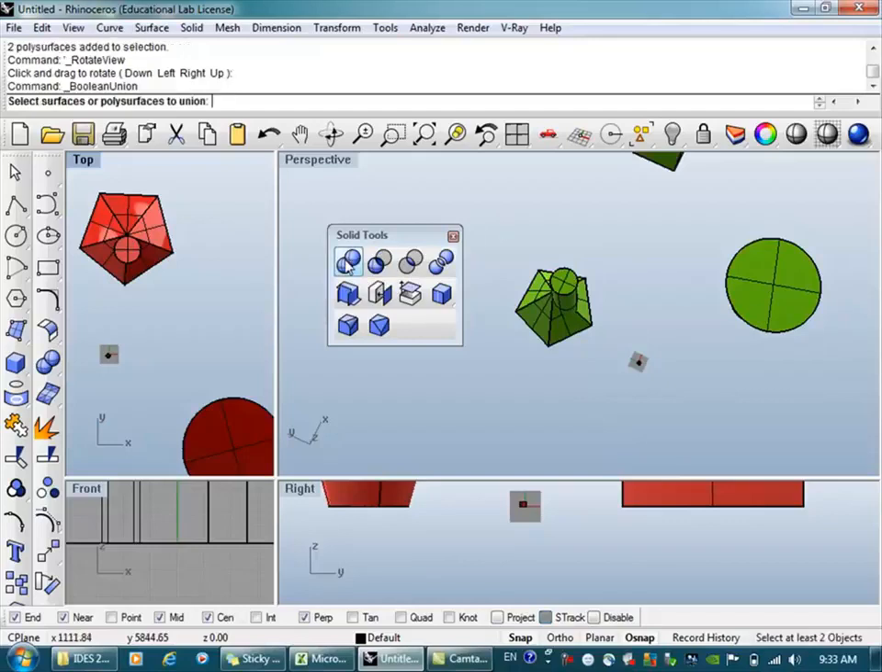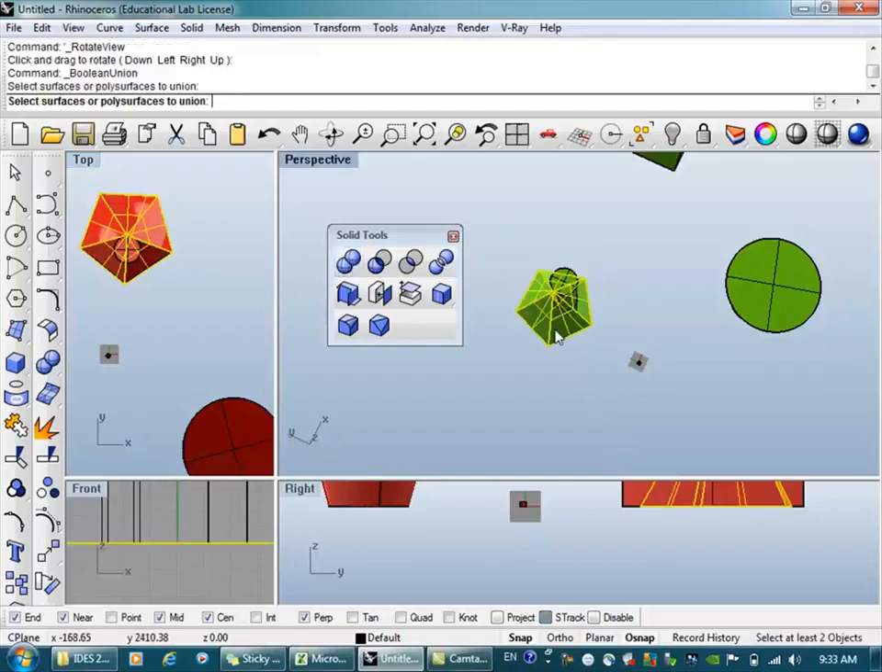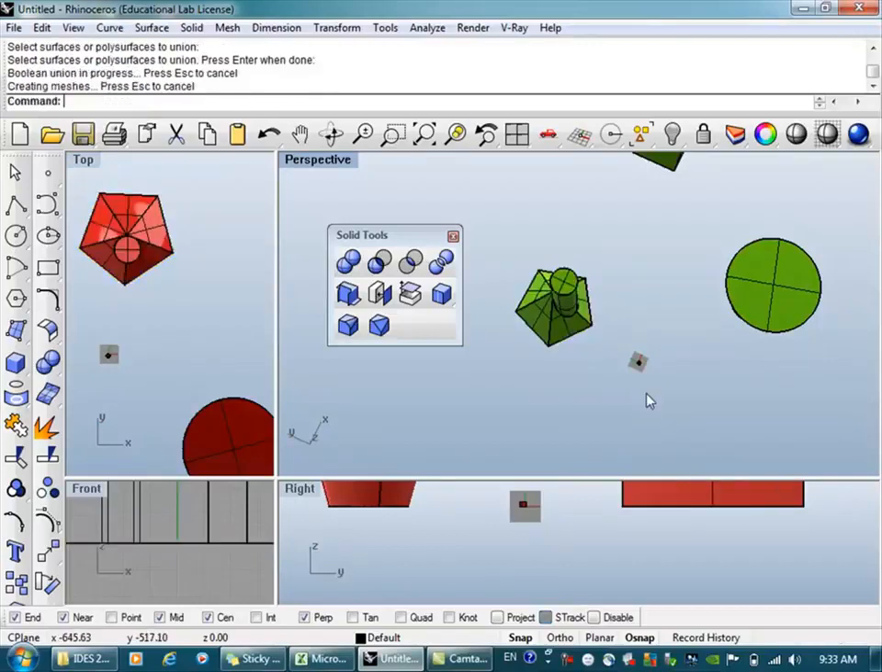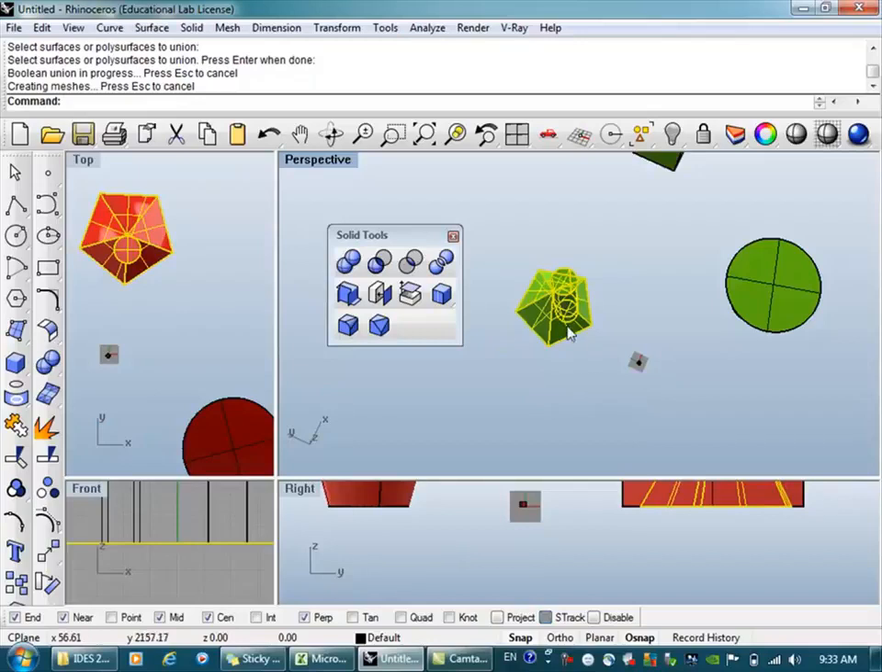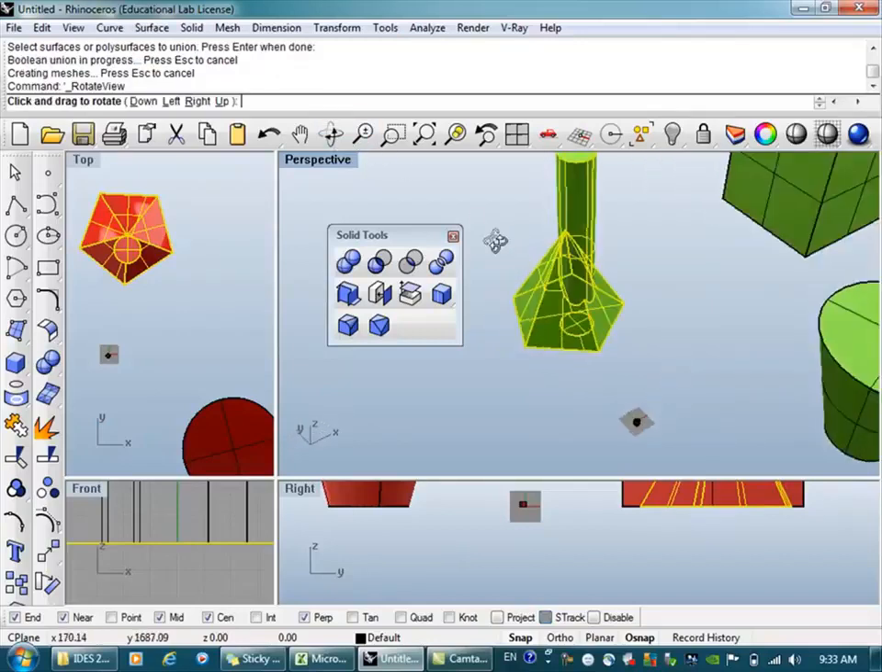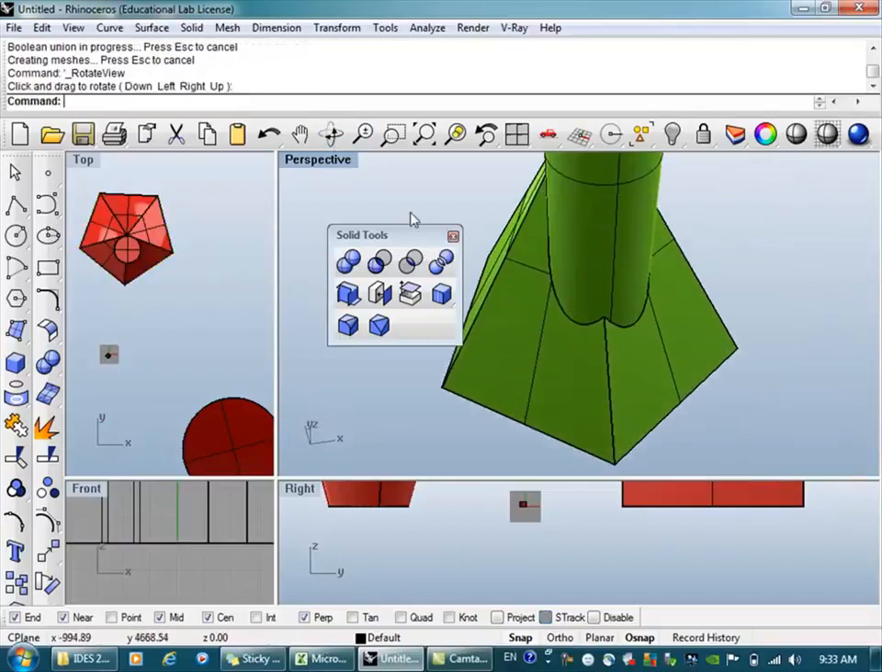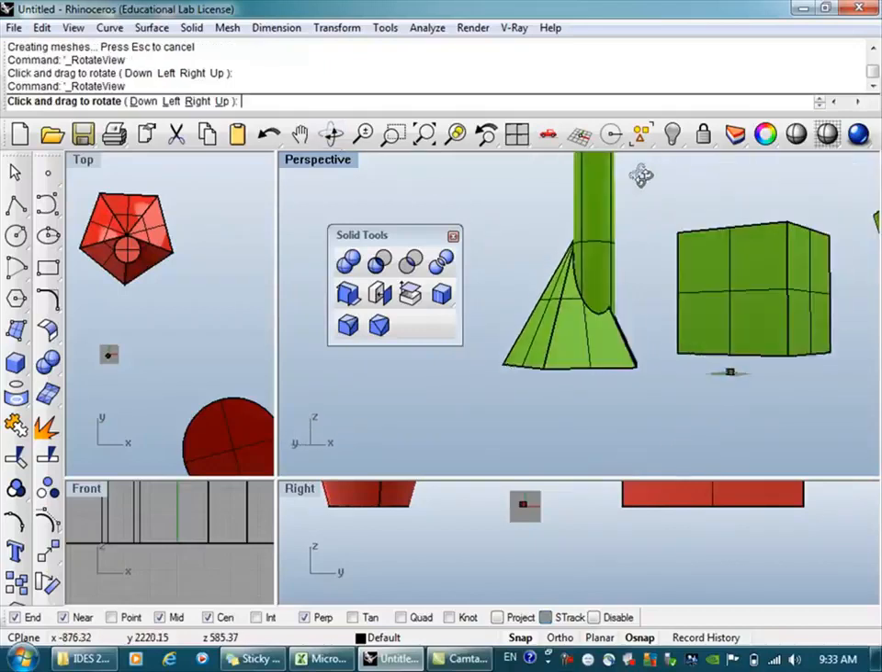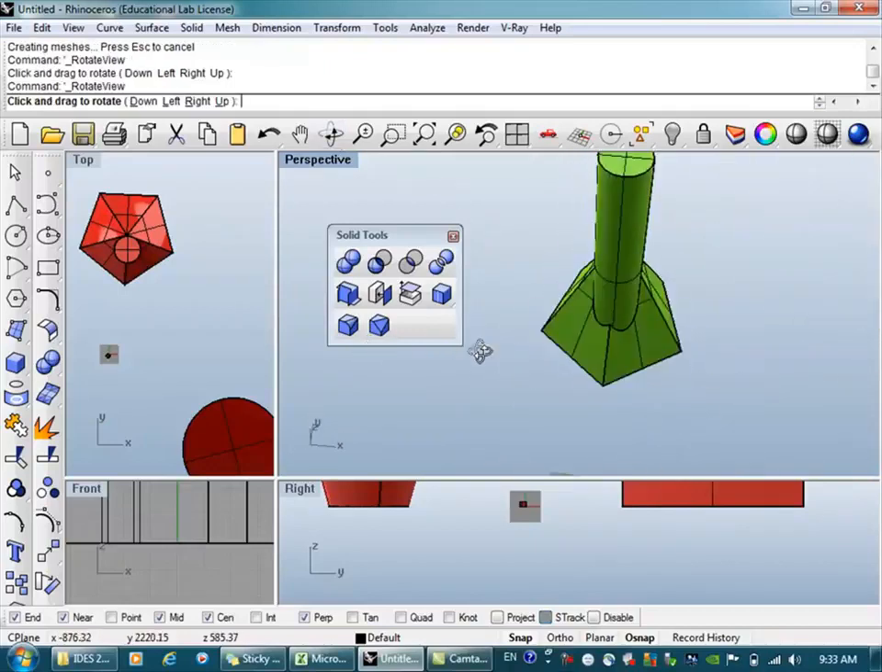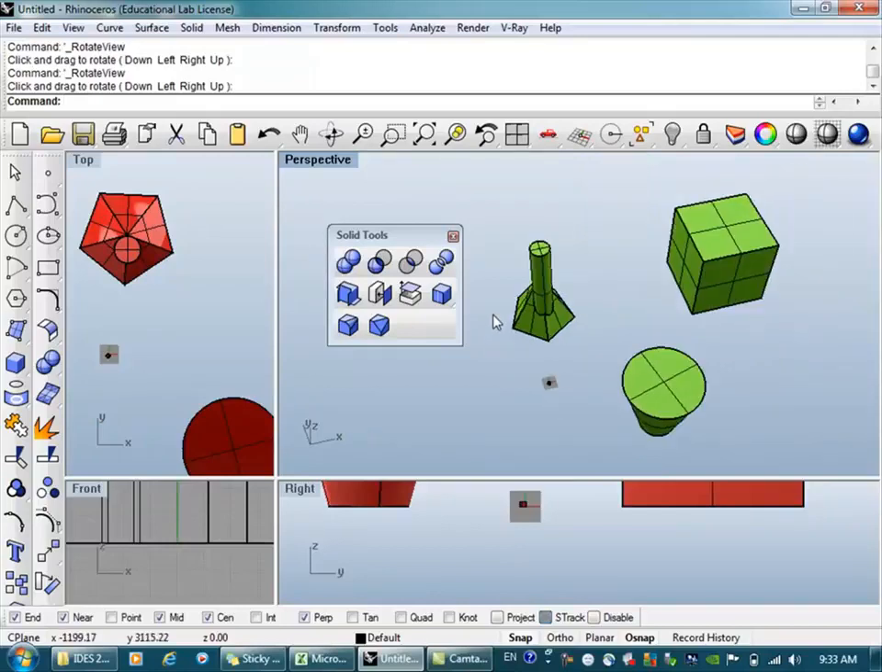So if I select my Boolean union, select my two objects and press enter, when you finish, these two become one object, and all the intersection part will be trimmed off, so they become one object. So that's the Boolean union. It's actually very helpful. For example, when you did your chair, you have tubing, and then you have the seating. You can combine them and make them into one object.